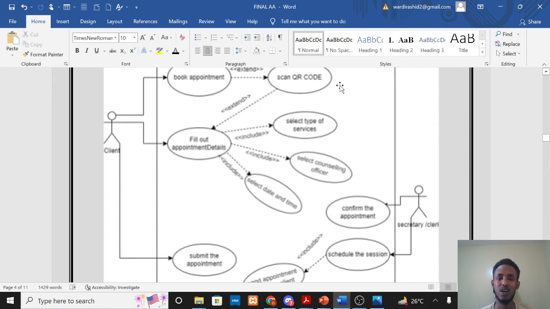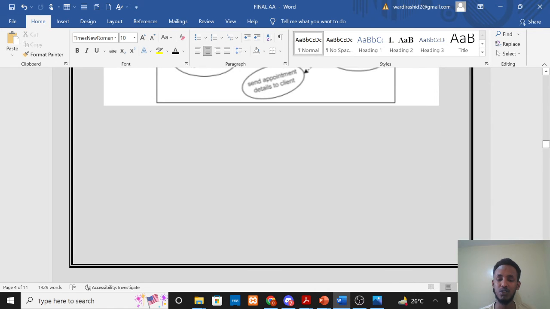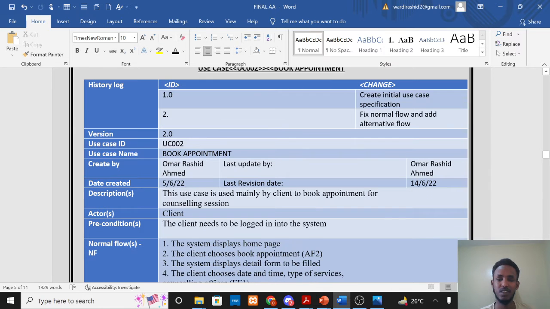So after book appointment, we have an alternative. You can also scan QR code, then it takes you here, then you fill the form. So we have these two. This is the normal flow, and this is the alternative flow that you can take. So basically, we are going to talk about the normal flow. Maybe we shall see the alternative another time.